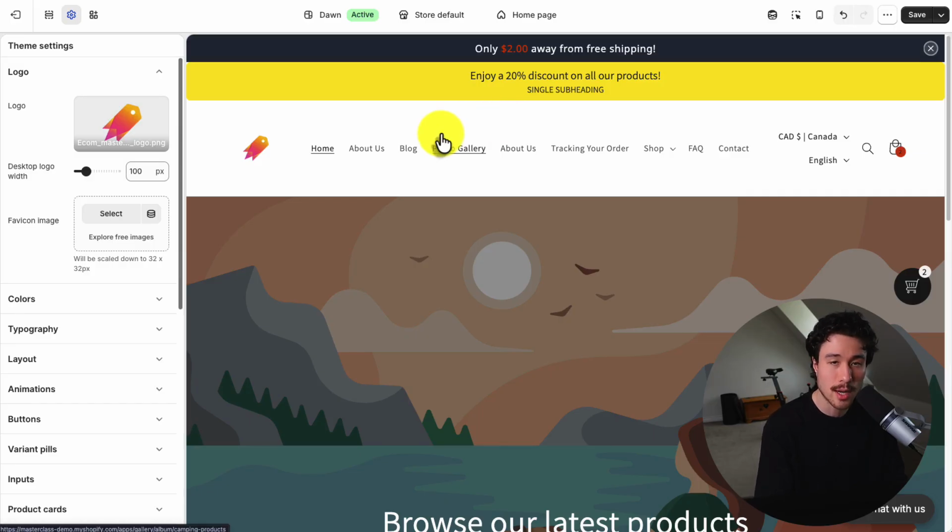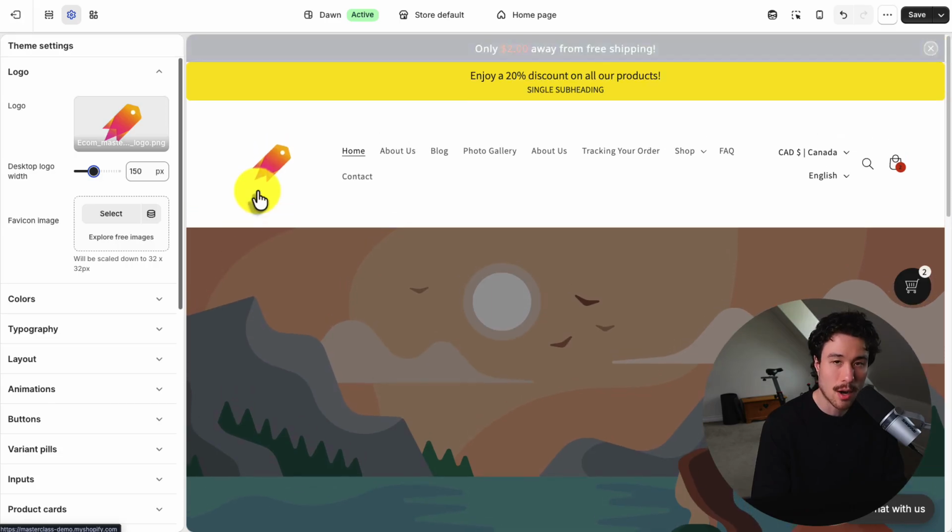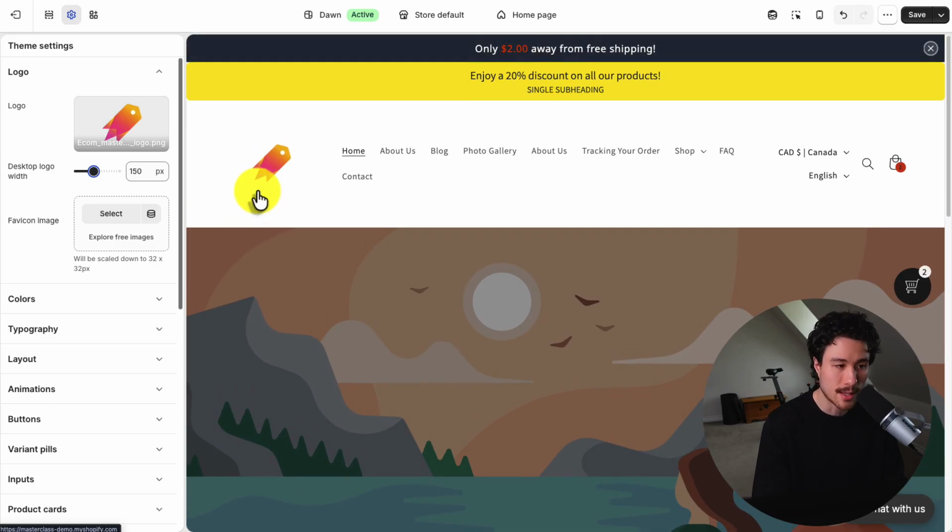But this is the easiest way to adjust our logo here. It used to require you to go into a tool like Canva and manually change the size of it. However, with this desktop logo resizing, it makes it super easy to automatically resize our logo within the Shopify theme itself. Once you're happy with how it looks, we can hit save in the top right here to finalize those changes.